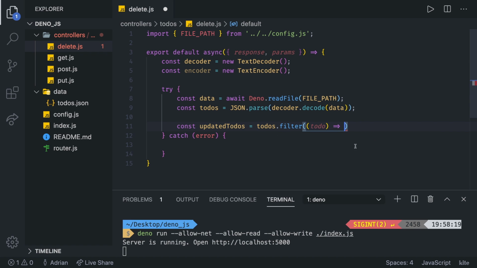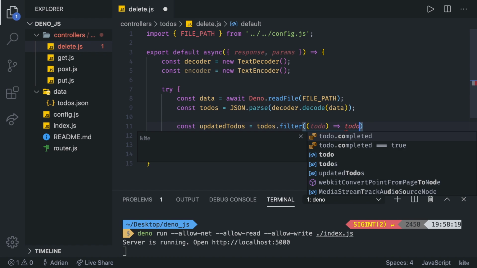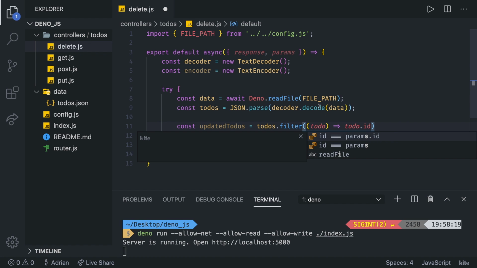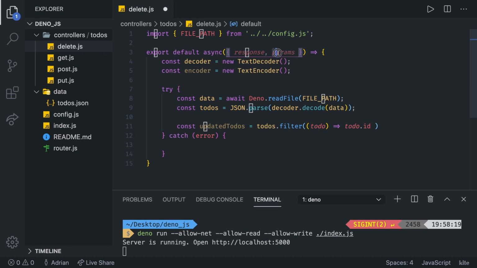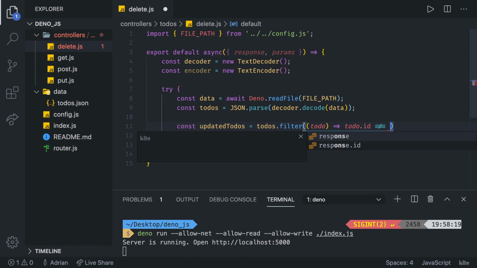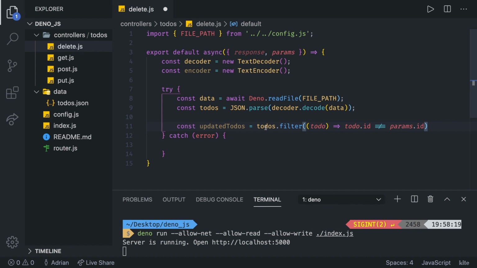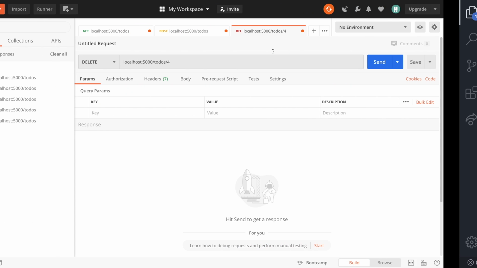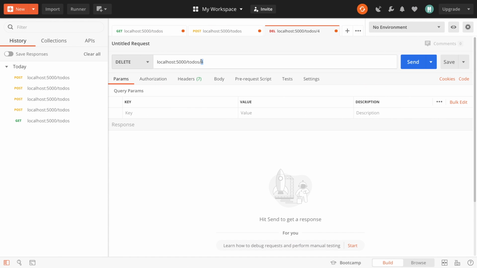So how do we do that with filter? We first get our to-do. So let's do to-do.id. And then also we need to compare that to the ID coming from params. So that's going to be not equal to params.id. So one more time on what's happening here is we are going to go through all to-dos and we are going to filter out all the ones that have the ID, which is going to be the same to the params.id. If you remember correctly, that's this one coming here.